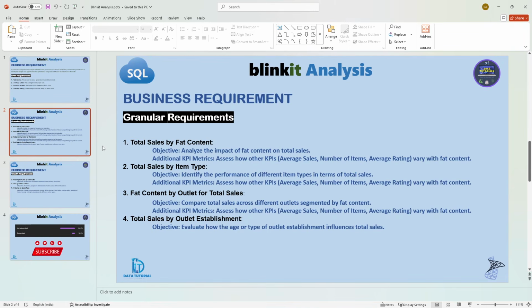All right. So after seeing the KPIs, or after looking at the business requirement based on the KPIs, next we have to find out the more granular requirements, right? So based on this particular requirement, what happens in KPIs is we get the summarized, high-level view of how the business is performing.